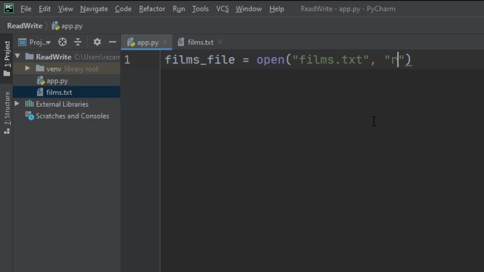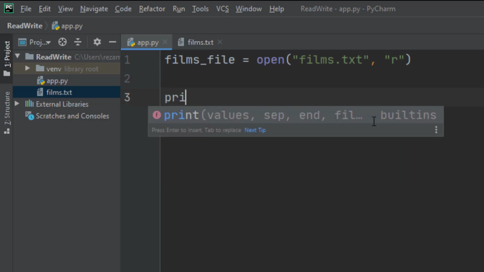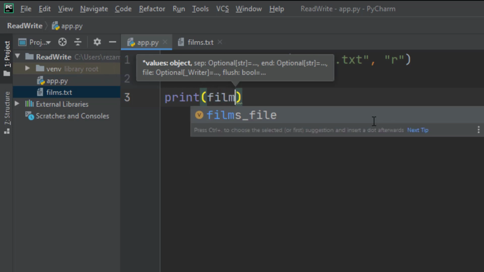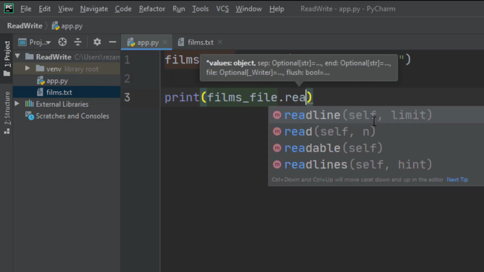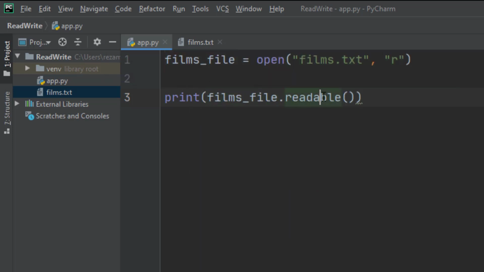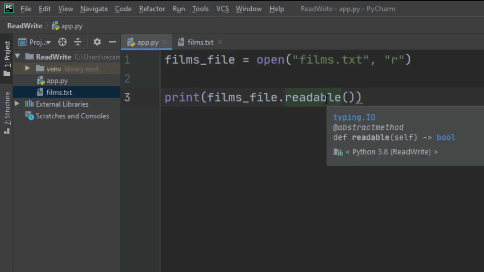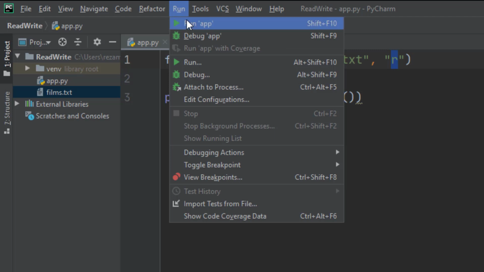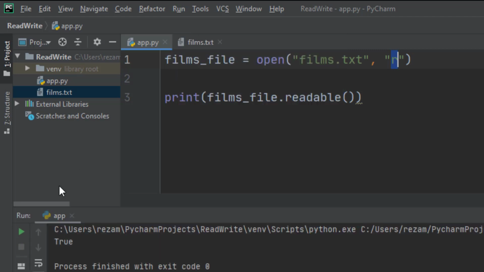Now we want to read the file, so we use R, and then in order to see if we have done everything correctly, we will print films file dot readable. This readable function returns true or false. If this file is readable, it will return true. Because we have opened it with mode R, it has to be readable and it will return true for us, hopefully. Yes, it returned true.